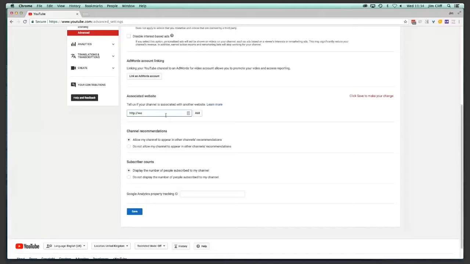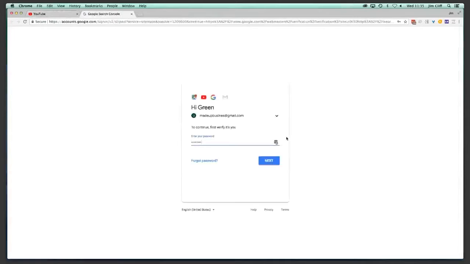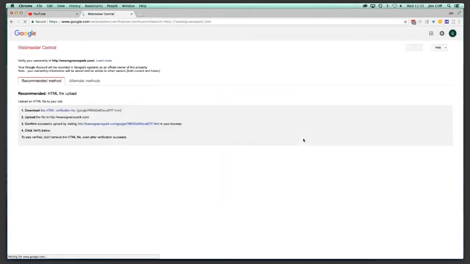Type in your website address and click add. It says pending, and you think that might be enough, but it's not doing it yet. What you need to do is go to verify, and there's again a few ways of doing it. You'll log in again for some reason.